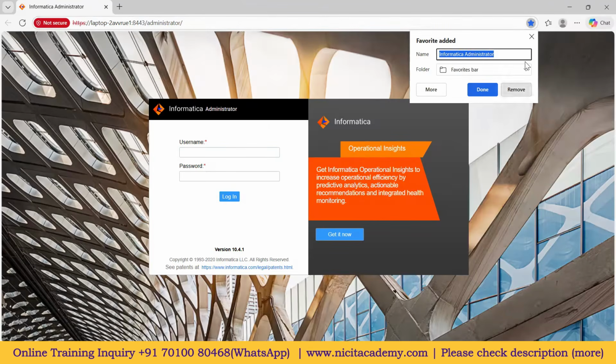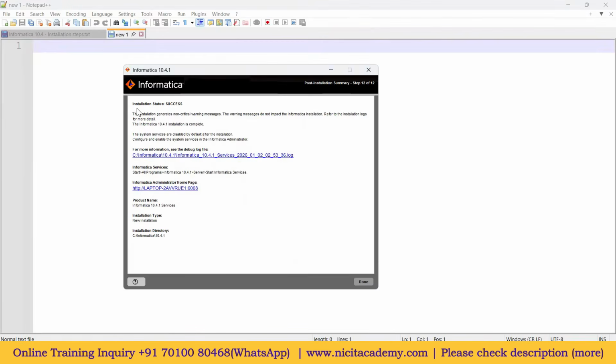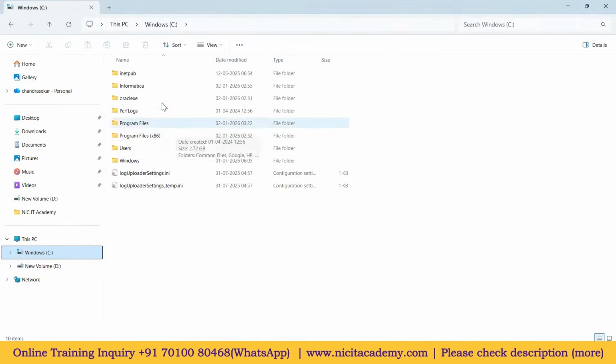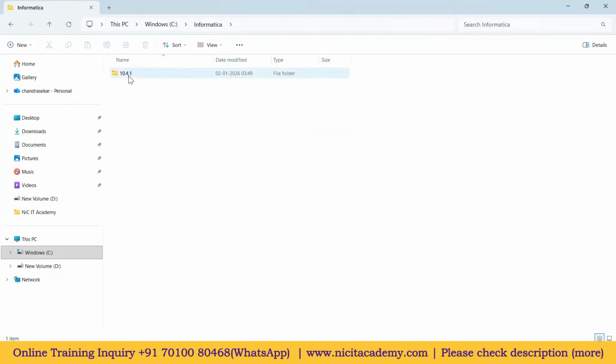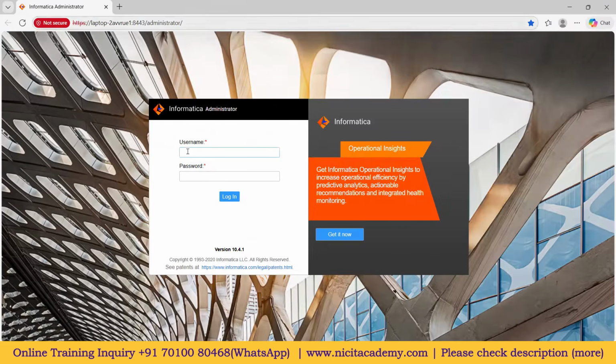We can bookmark it. Go to this one, click on this bookmark, so make it like a bookmark. If you forget to take this link, the administrator homepage link from here, go to the C drive, Informatica, 10.4.1. Then you can see this admin console.bat. If you click on this particular file, then it will open this administrator page.